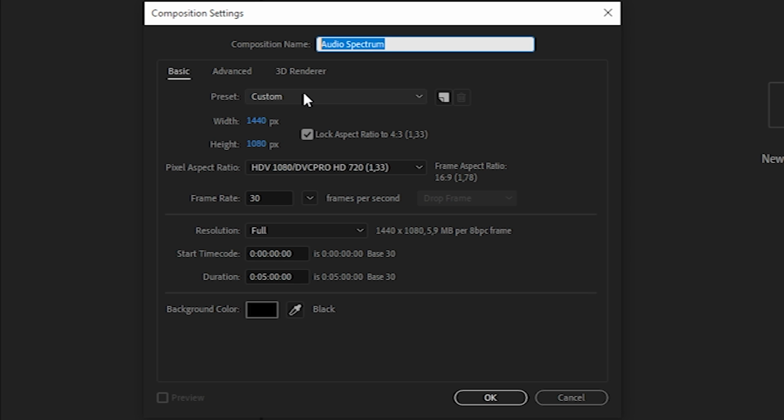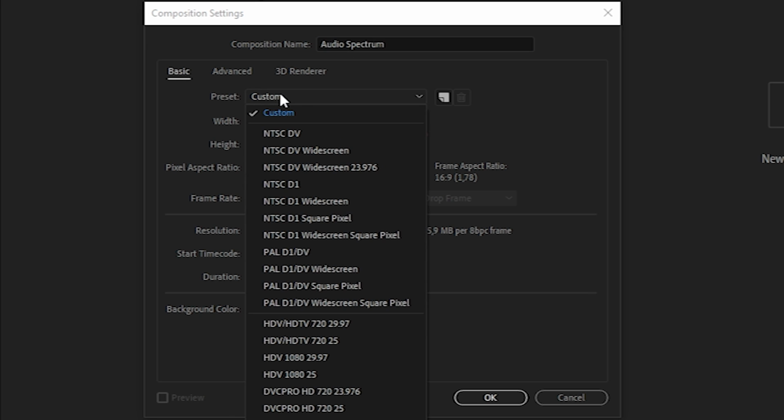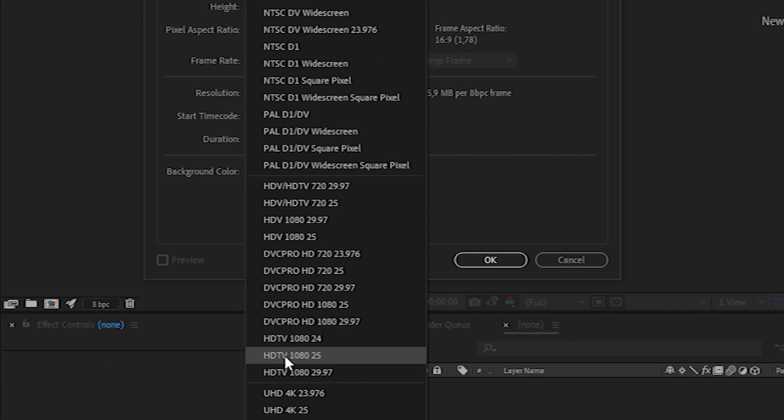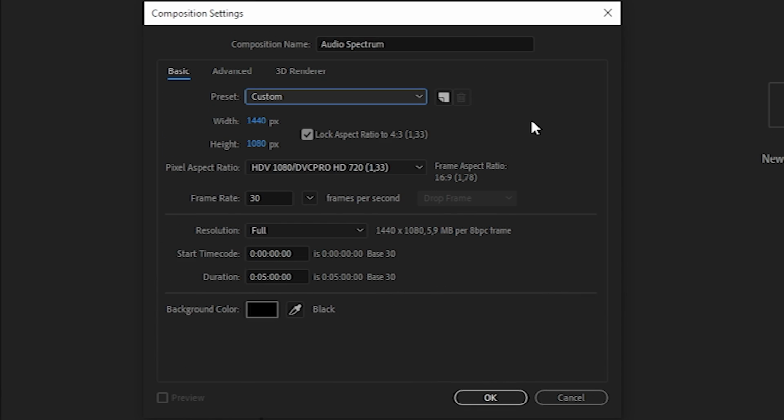Now, make sure that you do have a preset selected, for example the HD TV 1080 25 frames per second, just so we have a normal aspect ratio going on. On the frame rate, you could select 30, but since we're doing motion graphics, I would recommend just typing in 60 so we have 60 frames per second.